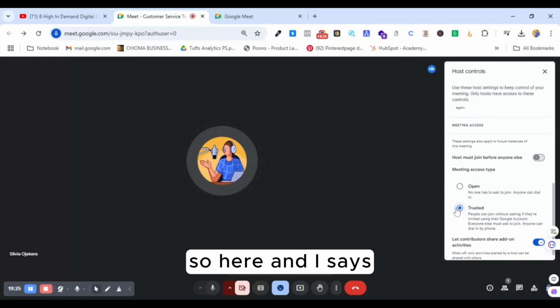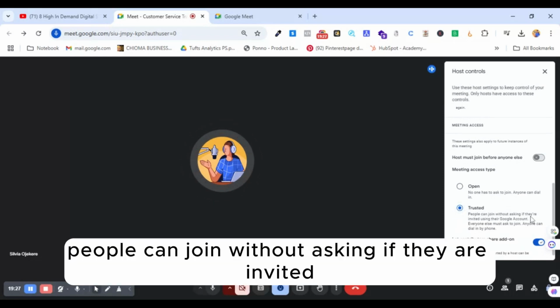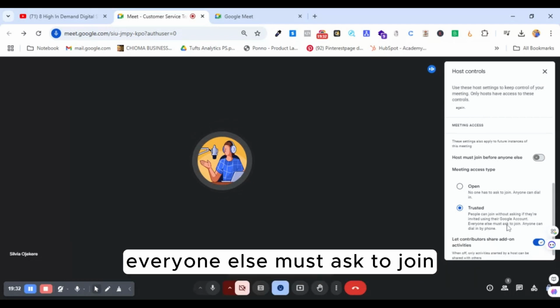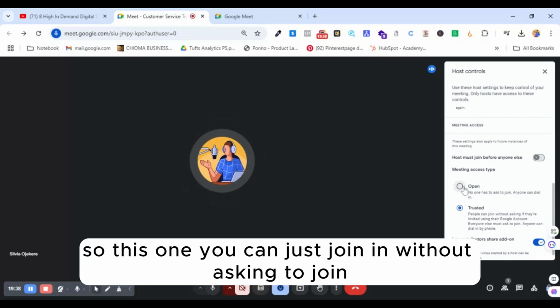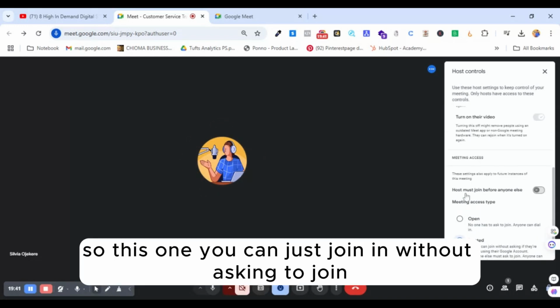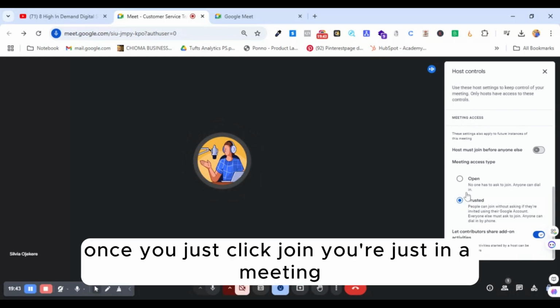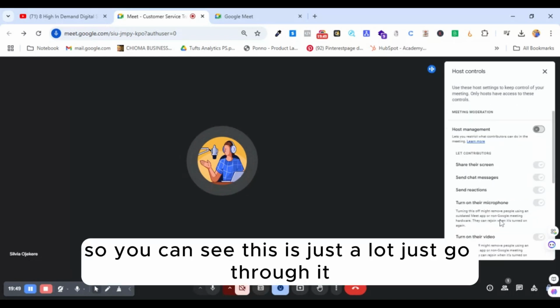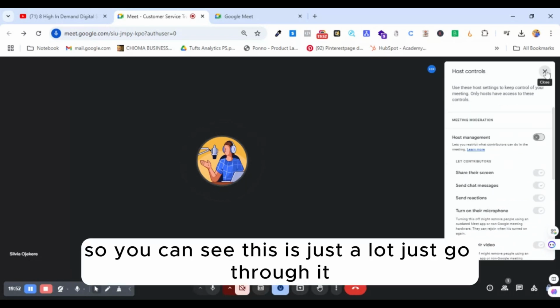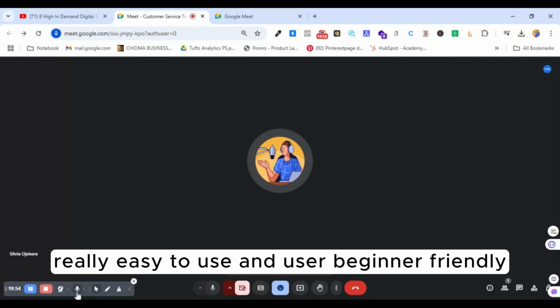So here now it says trusted. People can join without asking if they are invited using their Google account. Everyone else must ask to join. Anyone can dial in by phone. No one has to ask to join. So this one, you can just join in without asking to join. Once you just click join, you're just in the meeting. So let contributors share add-on activities. So you can see this is just a lot. Just go through it, explore it. You see that it's really, really easy to use and beginner friendly.